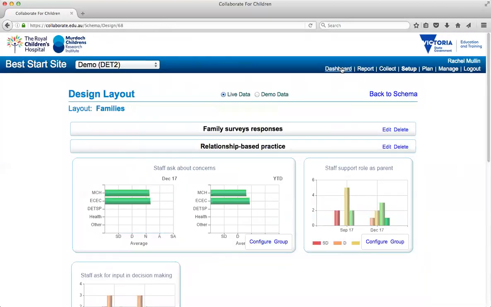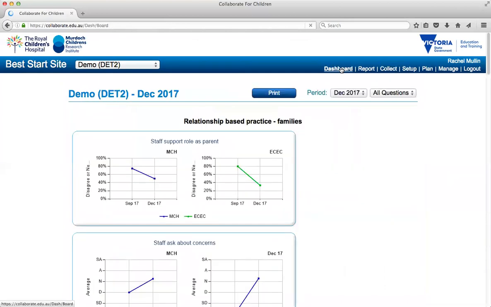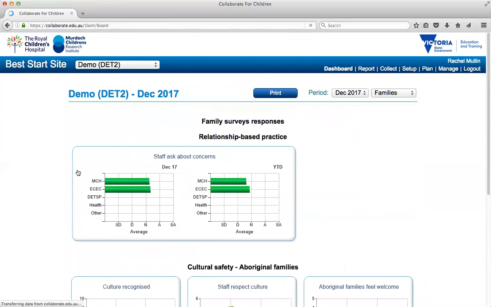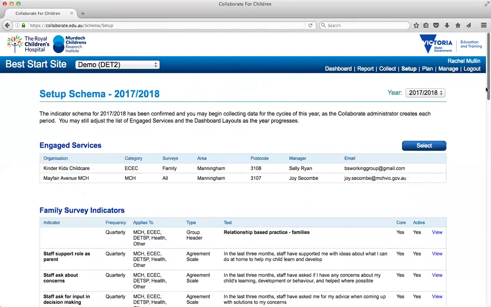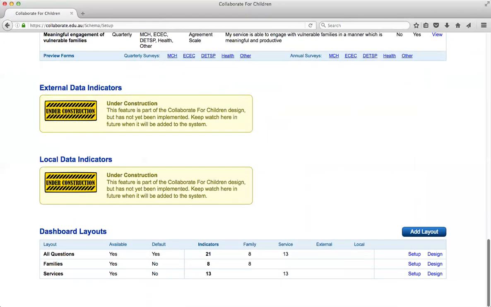then if I went to the dashboard and then looked at the families questions, you'll see that now this dashboard layout is displaying here, if this were to be a meaningful way of displaying that particular data. We'll go back to the setup tab and we'll look at some other ways of displaying the data.